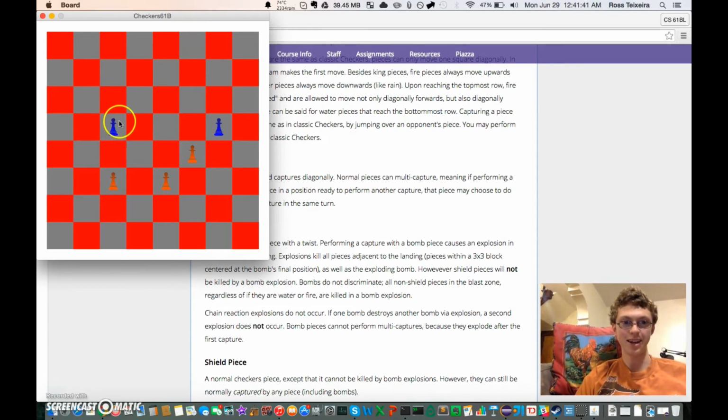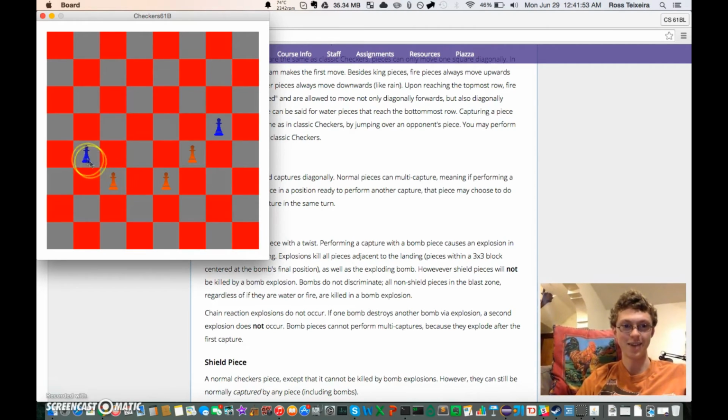So I'm going to go ahead and select this piece, move it here, and end my turn. Now, that was actually a very bad move for water, because now fire can go ahead and capture that piece. So I'm going to select this piece and capture this one. In order to capture a piece, all you do, just like in checkers, is move to a square on the same diagonal as that piece, the square right past it.